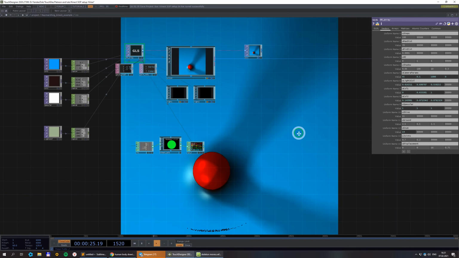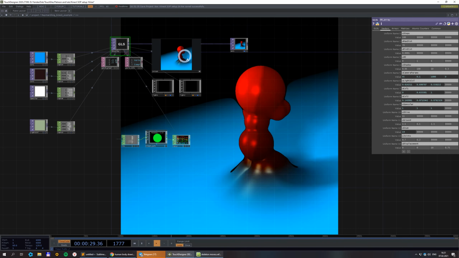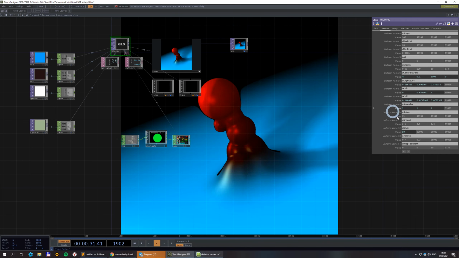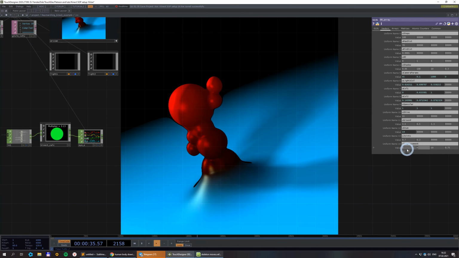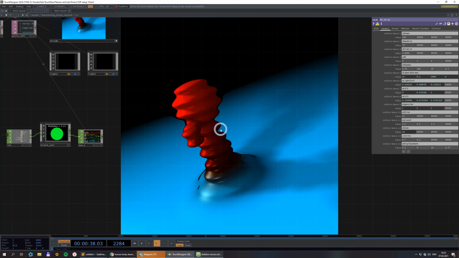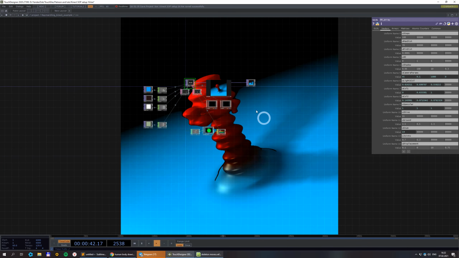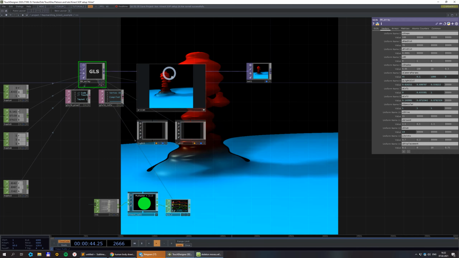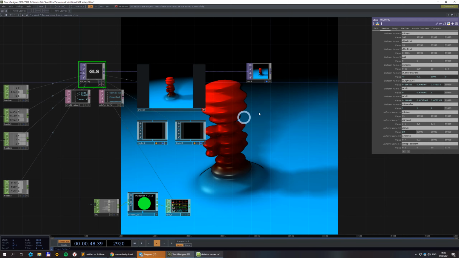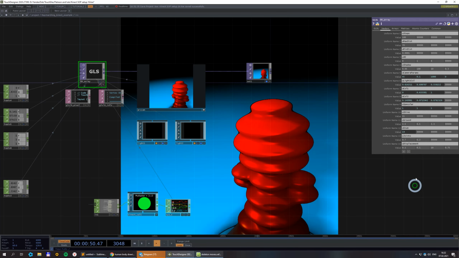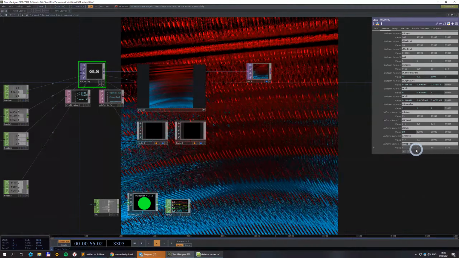Here I have my, oops, let me go back. Here I have also displacement. I could use some different tricks with Raymarching, and it gives you a lot of different possibilities that you wouldn't have with just a SOP approach. Well.